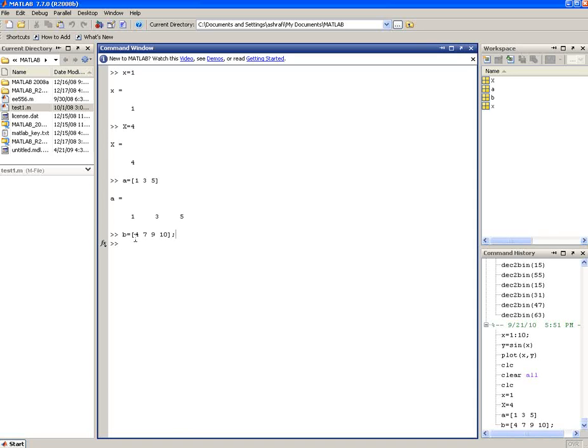Okay, so now we have created 4 variables. A and B are vectors. If you want to see the content of a vector, you can just type the name of the vector and hit enter. Then you can see the content of that vector, or for example B.